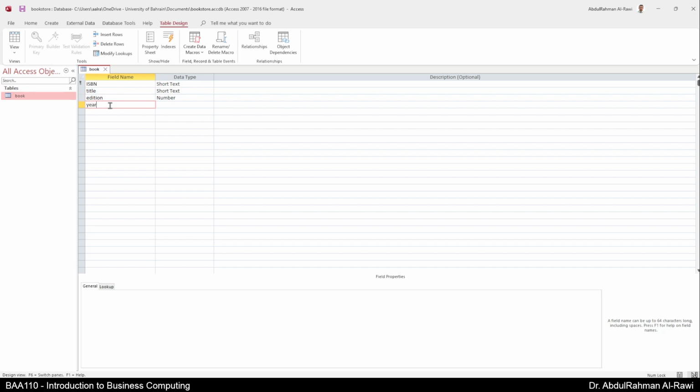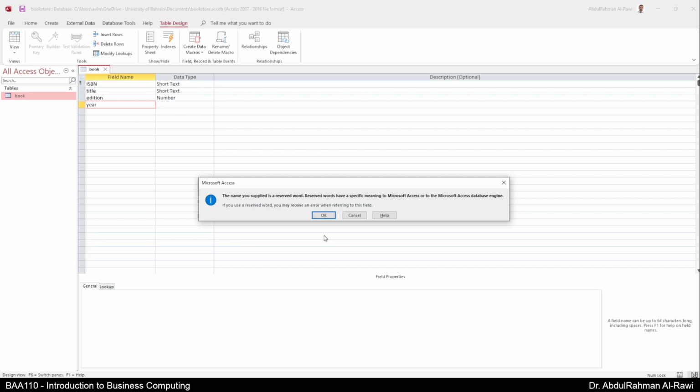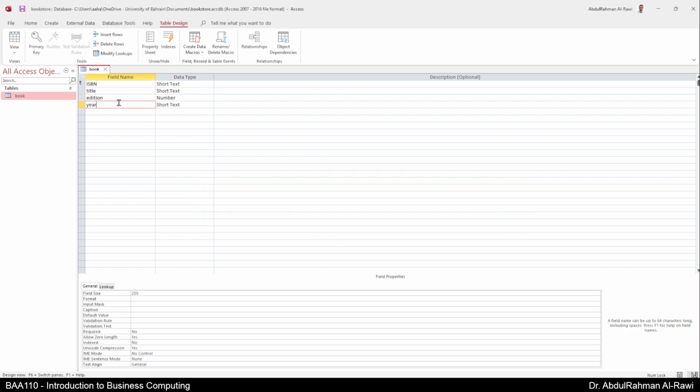And we are going to set the year. You see the year is already taken, so we cannot use it, so we are going to say book year. Okay, and in the caption we are going to write year for the display purposes.